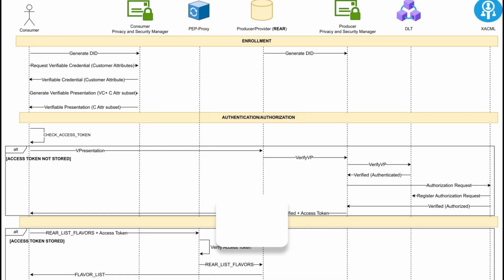Welcome to this demonstration of the XADATU project of the FLUIDOS Open Call. This project extends the security and zero-trust architecture of FLUIDOS by integrating a decentralized XACML component for ABAC authorization, access tokens, and DLT accounting of authorization requests.